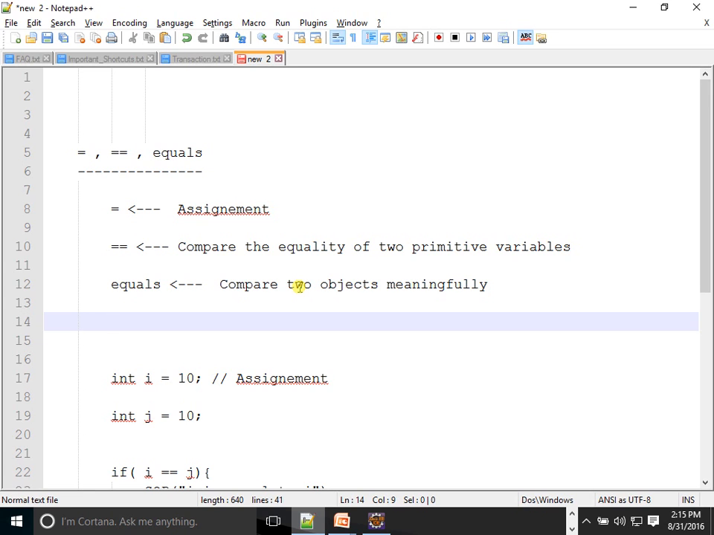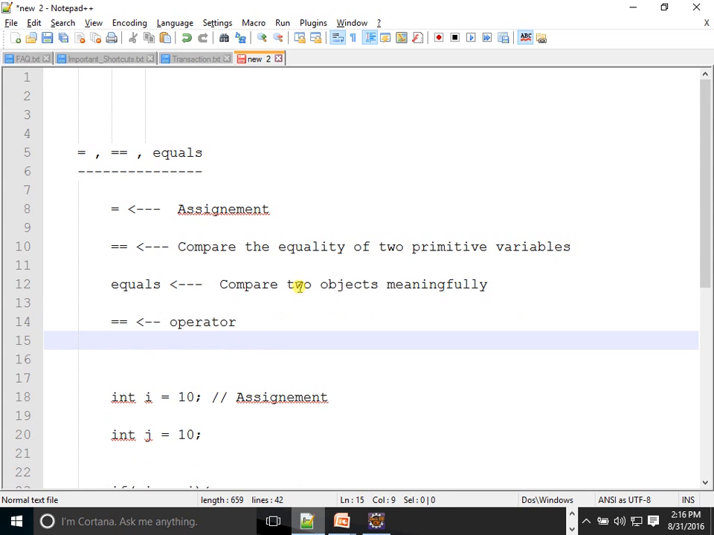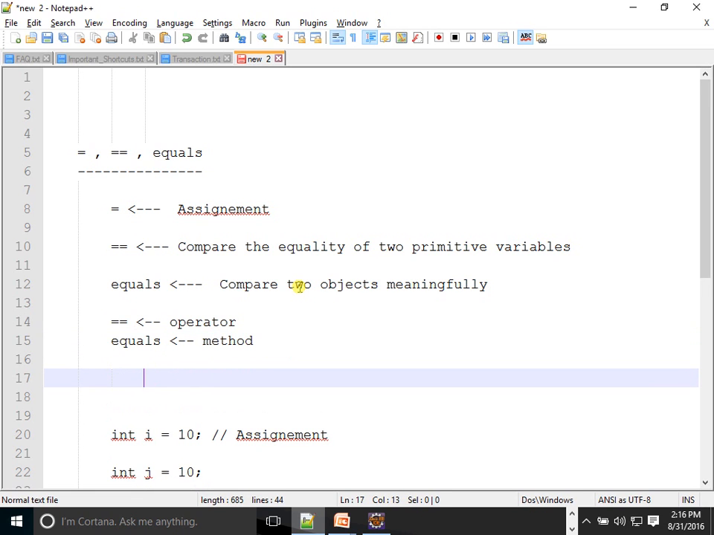If somebody asks what is the difference between double equal to and equals method: double equal to is used to compare the primitive data type, equals is used to compare the objects. What is the second difference? Double equal to is an operator which requires two operands, and equals is not an operator, it is a method. And from where does this equals method come? It comes from the class called Object.